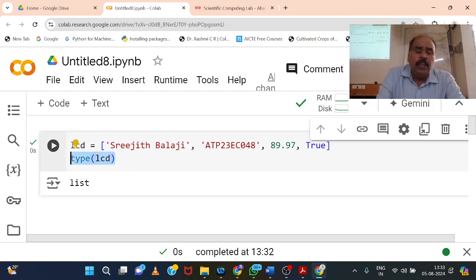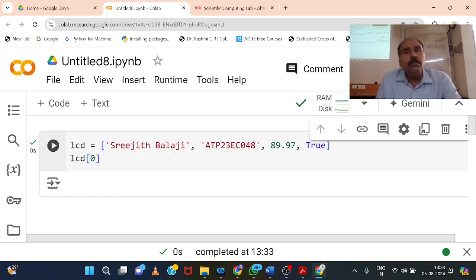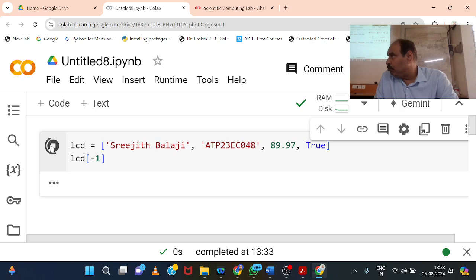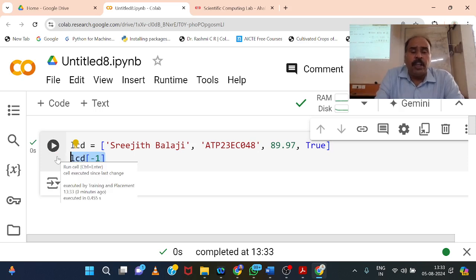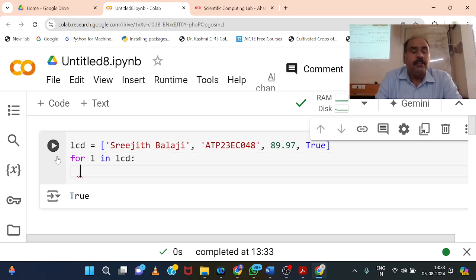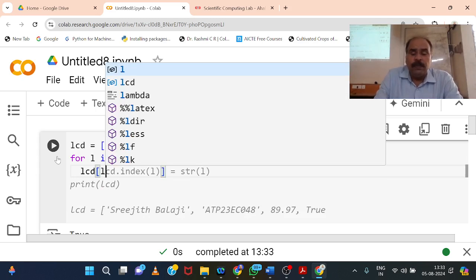If I put LCD of 0, I'll get the first element in a list. Okay. If I put LCD of -1, I'll get the last element in the list. Okay. If I want to iterate through the list, I can use a for loop very easily. For L in LCD, this is enough, nothing else. Okay. LCD of L, this is more than enough.